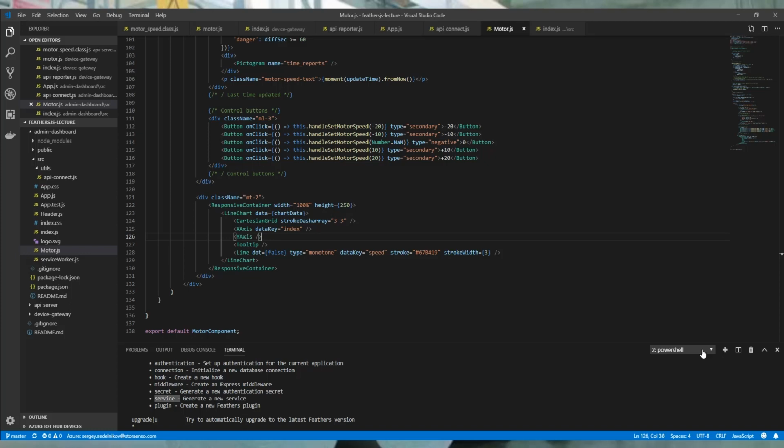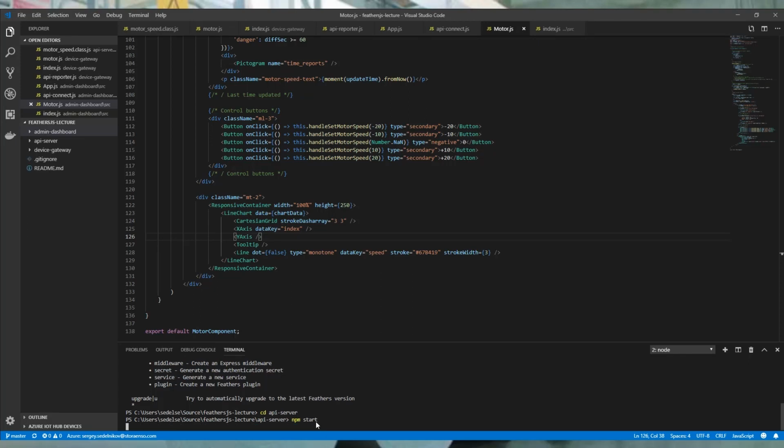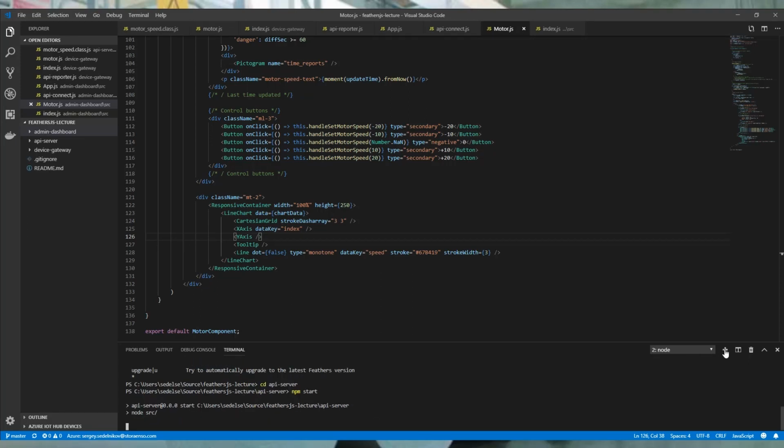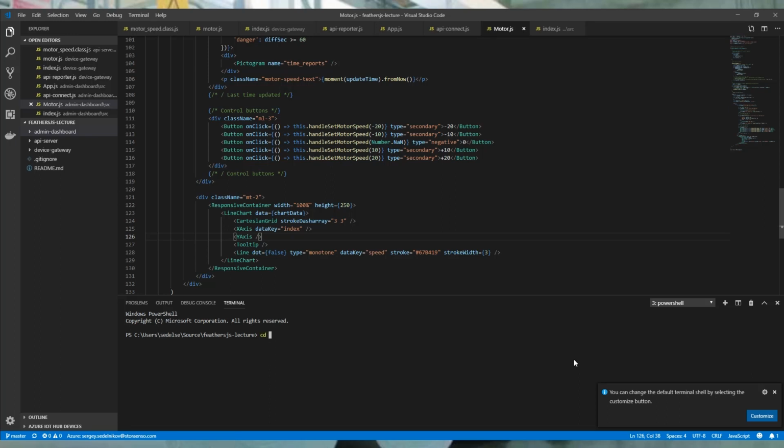Let's do it again, so that I start the API. I go to the API server and call npm start. Then I will start one motor. I'll go to the gateway and start it with node index.js id equals, let's say, motor 4. I just decided to be like this.